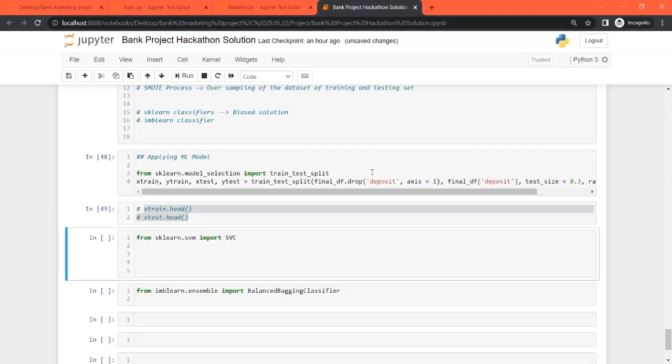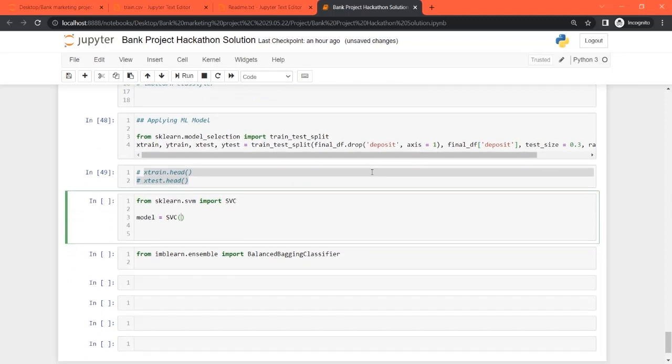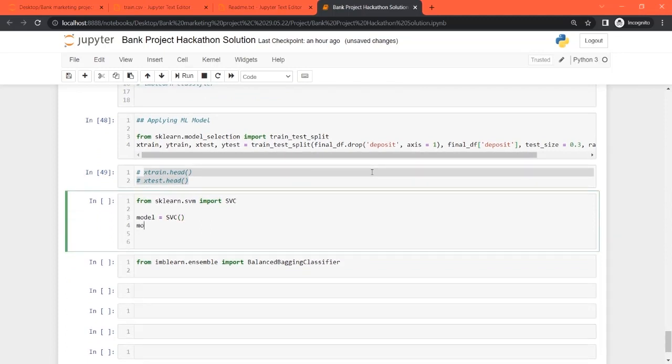X train, Y train we have got, and now model is equal to support vector classifier over here, and we want the support vector classifier to take up the models, and model dot fit my X train and Y train.